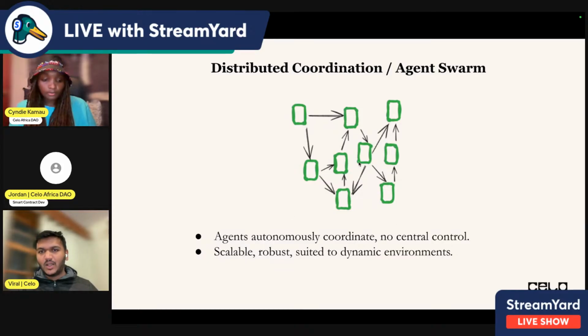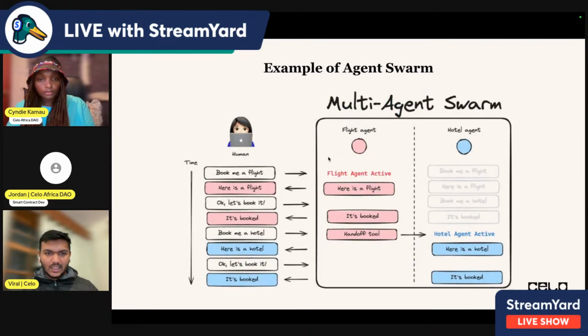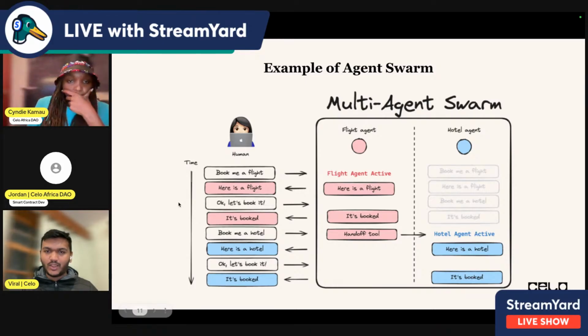But let's see an example of how an agent swarm would work. I've taken an example of a flight booking and a hotel booking agent, where let's say a human says, book me a flight.